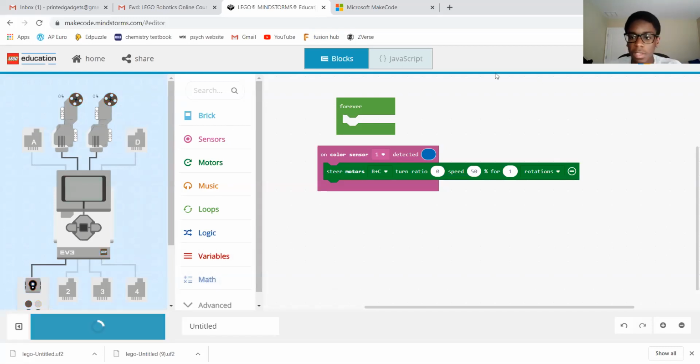And I would suggest when you start your program, try putting a different color other than blue in front of your sensor, and then try putting blue. So don't start out with blue.